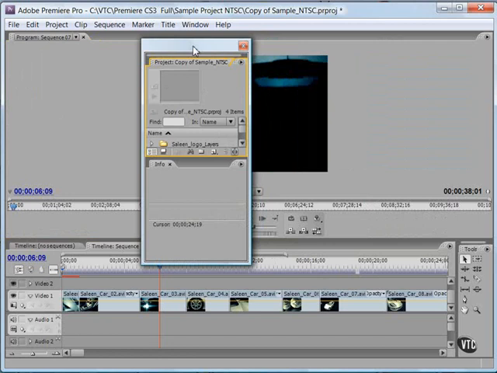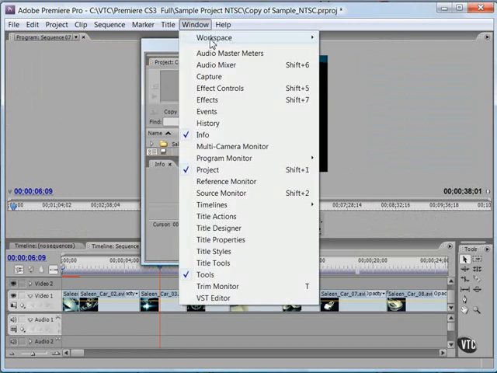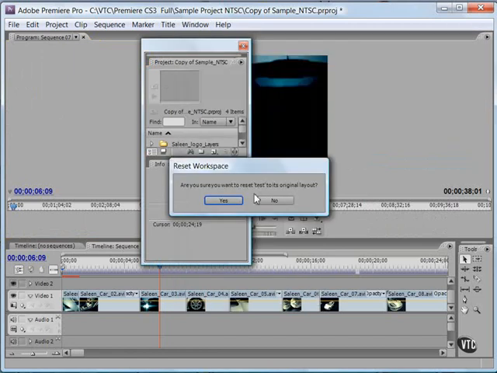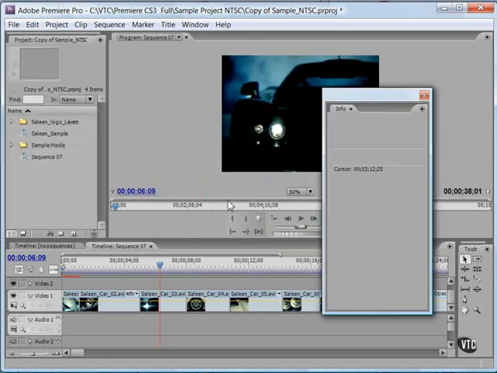So to return a workspace to its original saved layout of panels, choose Window, Workspace, Reset Current Workspace. Are you sure you want to reset Test to its original layout? Click Yes. And you'll notice that, sure enough, it's back to the way that it was when I first saved it. And that will conclude this section of the tutorial on Premiere's Workspaces.